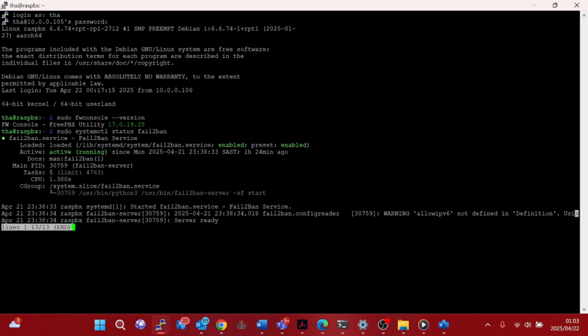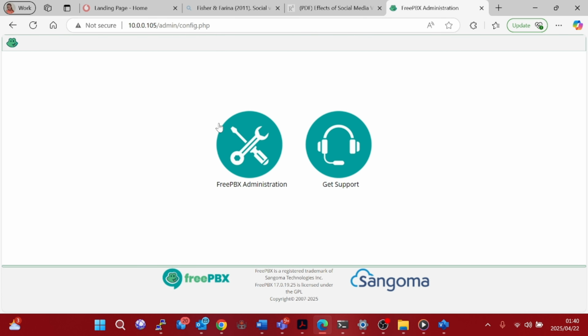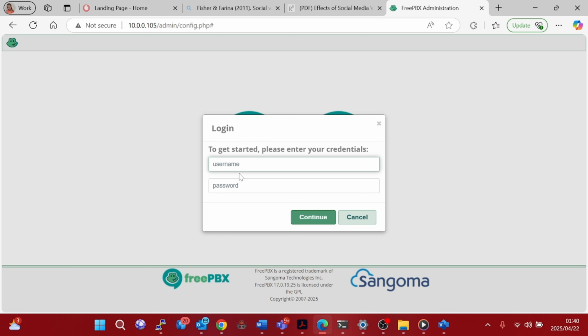Okay, as you can see there, we do have the Fail2Ban service running on the Raspberry Pi. It has been running for over an hour and 24 minutes now, and we can see that it's active and it has been enabled. So we will now head over to the GUI to have a look at the configurations that we have made so far. So I will quickly log in.